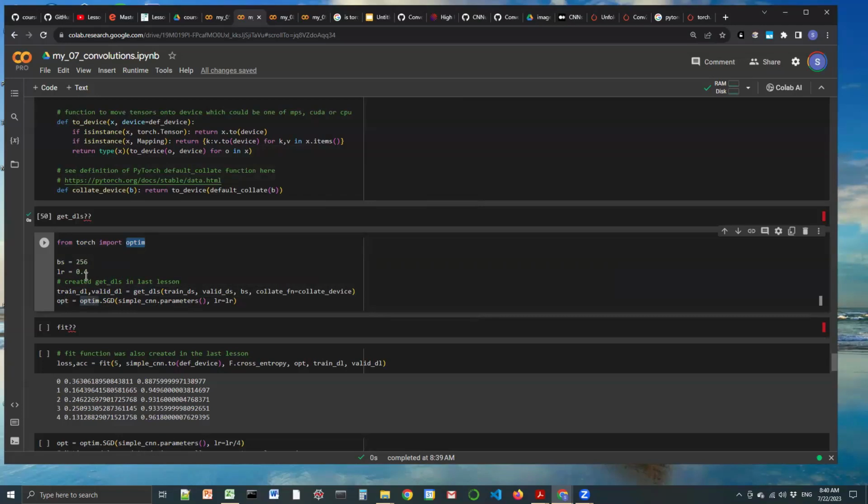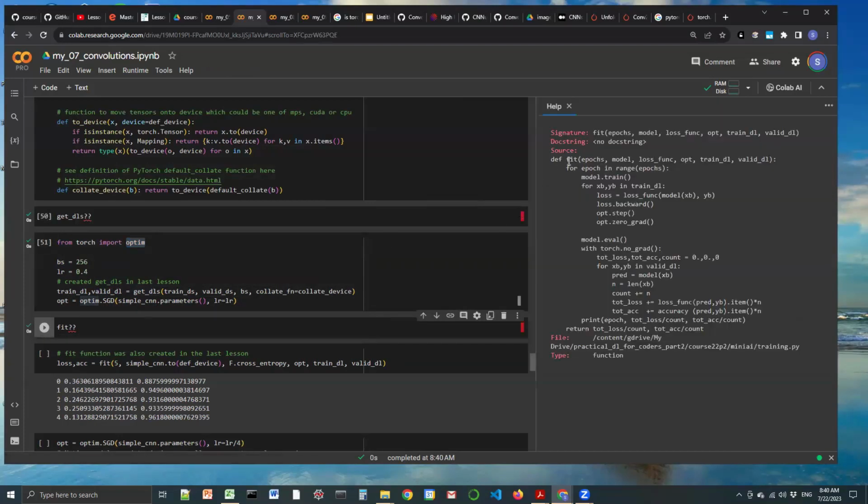We get the data loaders, we get the optimizers, and again, what did our fit function look like previously? This is what it looked like previously. So when we fit, we put the model in training mode, and for each X and Y in our train data loader, calculate the loss, backpropagate, use the optimizer to step and zero the gradients, and we set the model in eval mode.